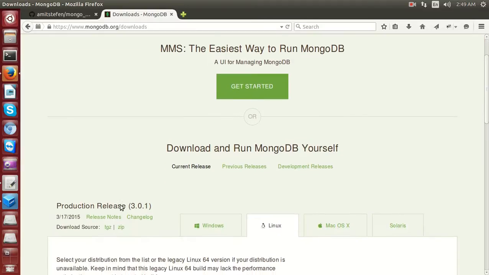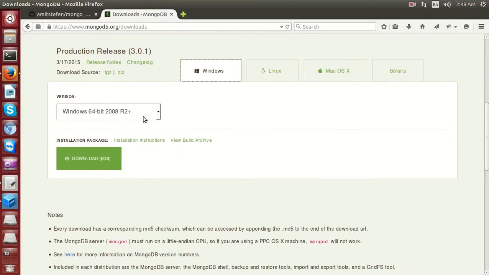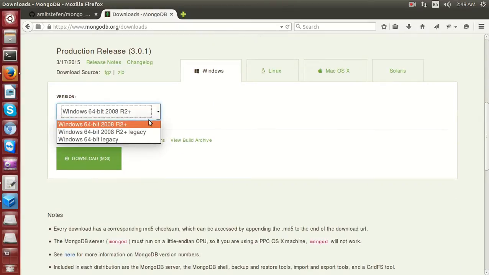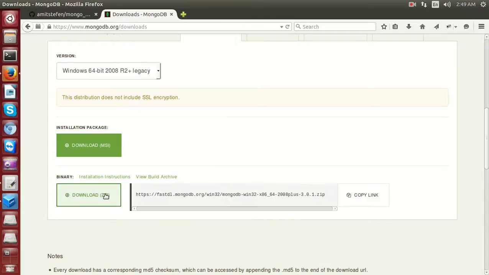Okay, so since I'm running everything on Windows, go to Windows, and in the versions drop down choose this guy, second one, that says 2008 R2 plus legacy, and download the zip file. We will not go with an installation package. We'll just download a zip file, so it's easy to replace the newer versions as and when they arrive, and I'll show you how that is done.